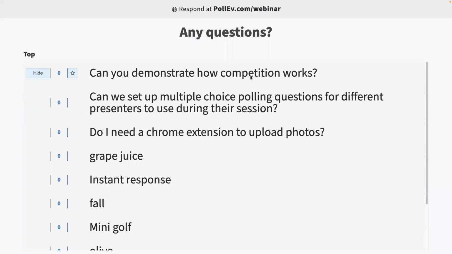Can you demonstrate how competition works? I can't today, unfortunately, just due to time limits. I do apologize, but I know that's a popular request, so maybe we'll take that feedback and try to incorporate that later on into the webinar if we can. We unfortunately don't have time to demonstrate it today, but you can also go to poleverywhere.com/support to see all kinds of different articles on competitions and how they work.